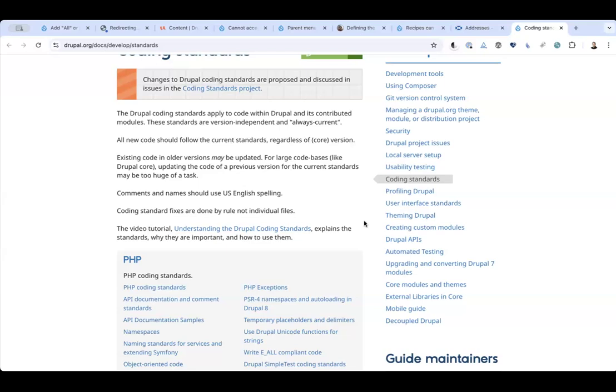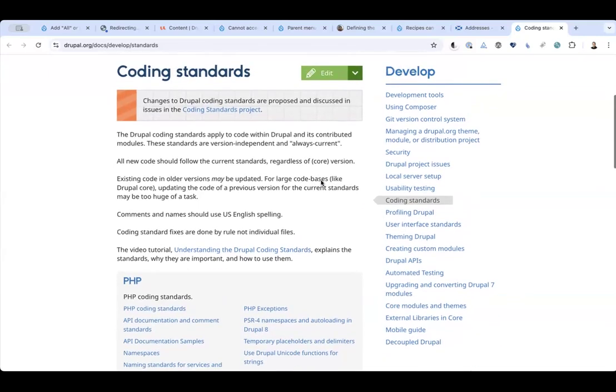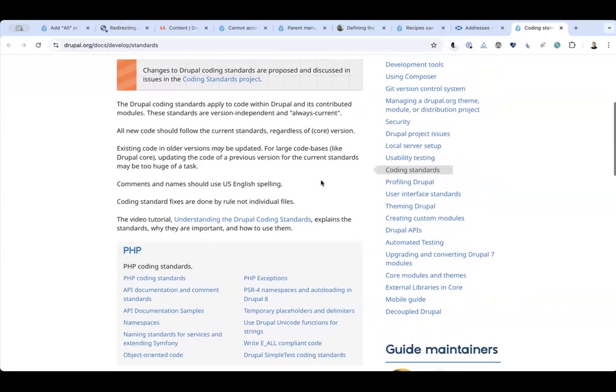Right. So thank you, Simo. Simo opened my link to the coding standards at drupal.org/docs/develop/standards. And Simo, if you could click on the link near the top for the coding standards project.